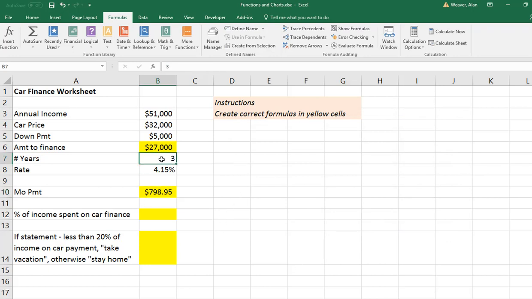If you're doing it over 4 years, I'll just undo, leave it at 3. I want to know how much of my income I'm spending on the financing here. We have annual income and we have a monthly payment. So what you need to do is divide the monthly payment here by the income, and we need to monthlyize the annual income. I will put parentheses in here, 51,000 divided by 12. Complete the formula. It says 19 cents.